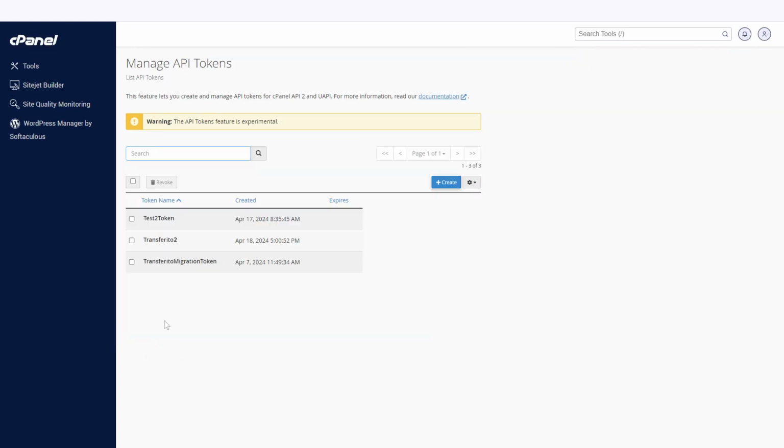After this, click the I have saved my token button. You will now have the information you need to migrate with the cPanel method.